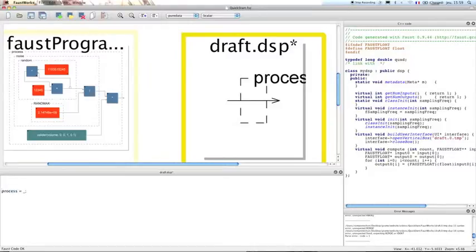In this Faust code, I'm going to create a new definition. And this definition will be just a simple function, which is an adder, which will take one input signal and add the value contained in A to this signal.